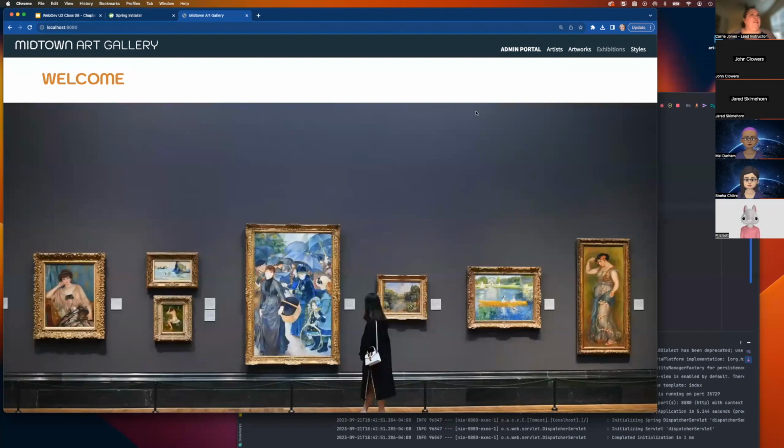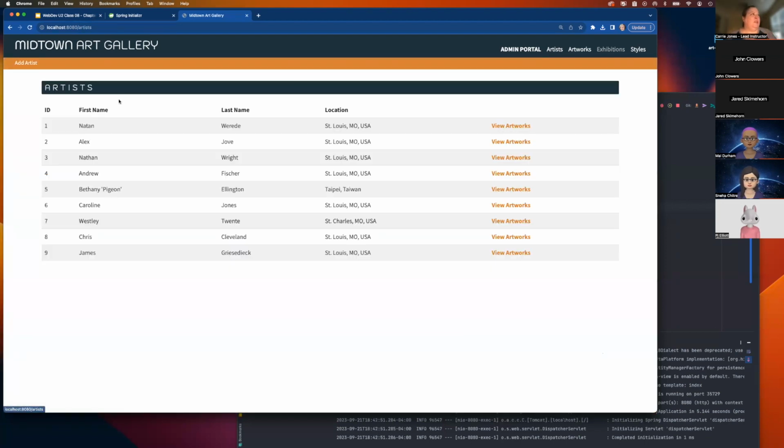This is just the home page, and I've got this little menu up here. We can go to artists. So the idea here is that this is like the back end admin portal for the application. And I can go and view a list of artists. These are former students of mine, including one Alex Hove, who's one of your TAs.